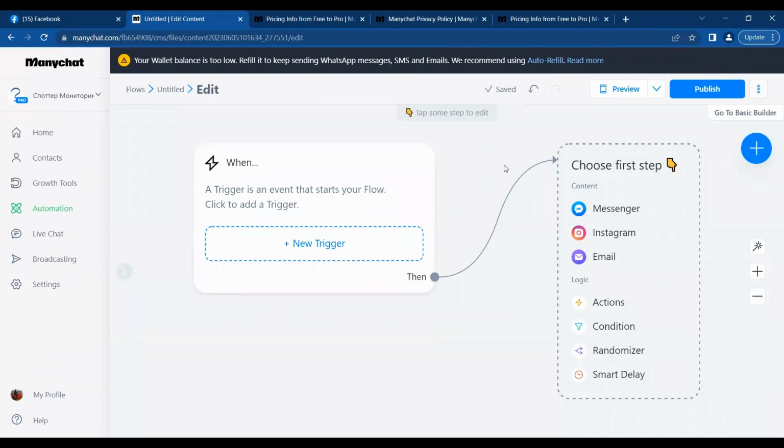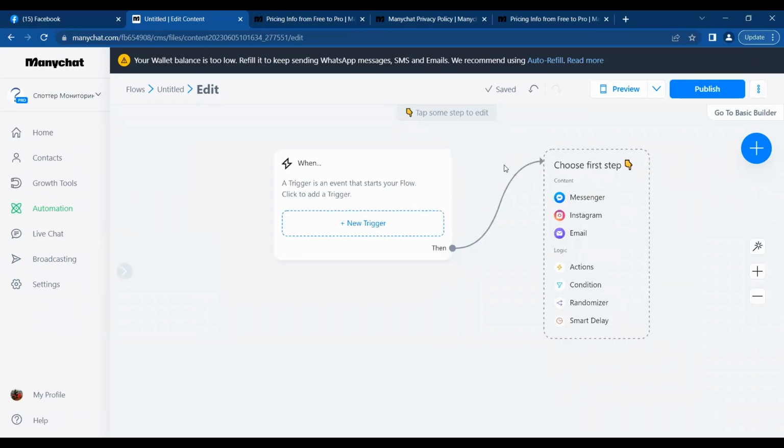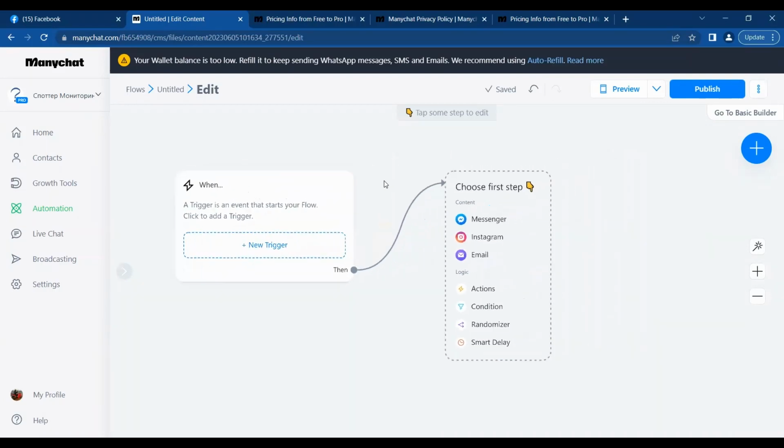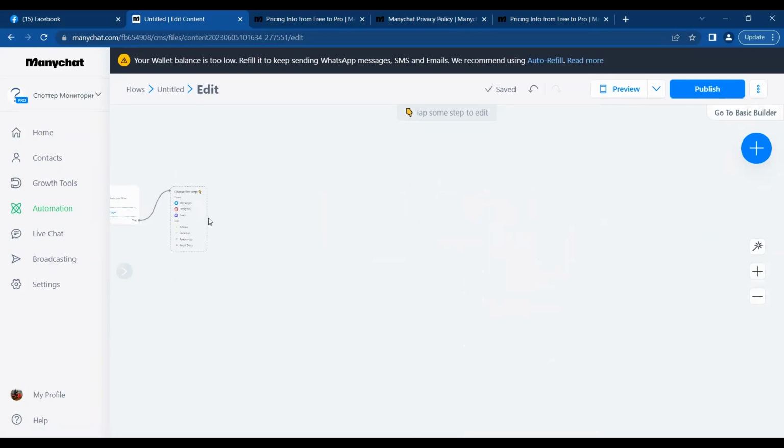So this constructor is intuitively really, really simple and really user-friendly. No coding skills, no anything. It has nothing to do with coding. So it's easy to use, knowing all the principles and all the main functions you've got in here. So what do we have in here? This is our main area where we will create all the automation, the flows. They can be as big as you wish.